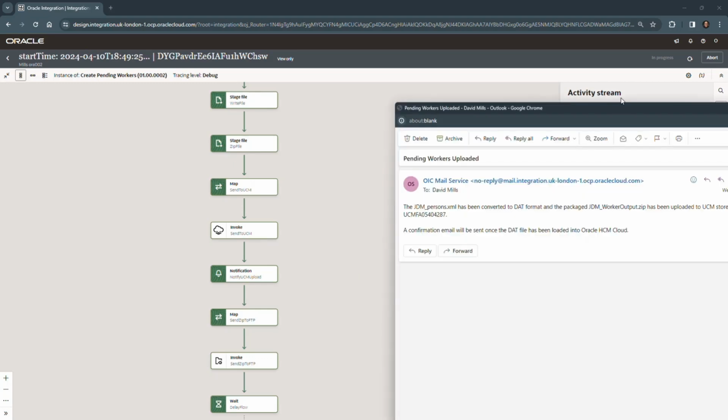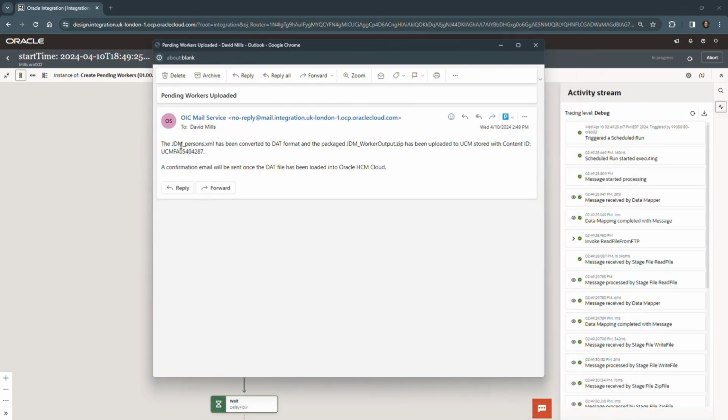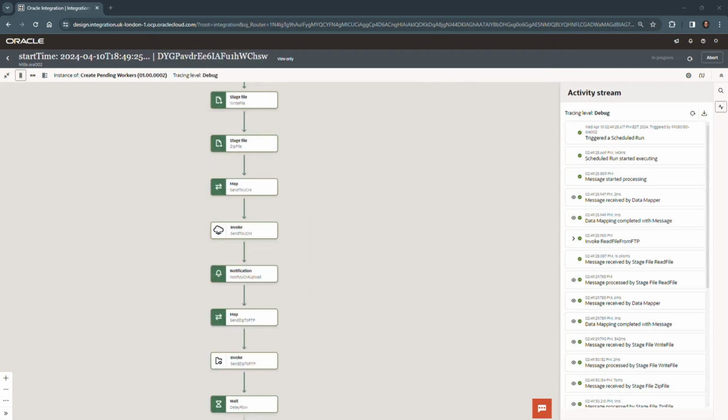Let me go ahead and show you that. There it is. So that unique persons XML file has been converted, which it has within the integration. We can look at the tracing. And then that JDM worker output file has been uploaded to UCM with a unique content ID. And of course, it reminds us that another confirmation email will come a little bit later. All right, let me pull this back out of the way.